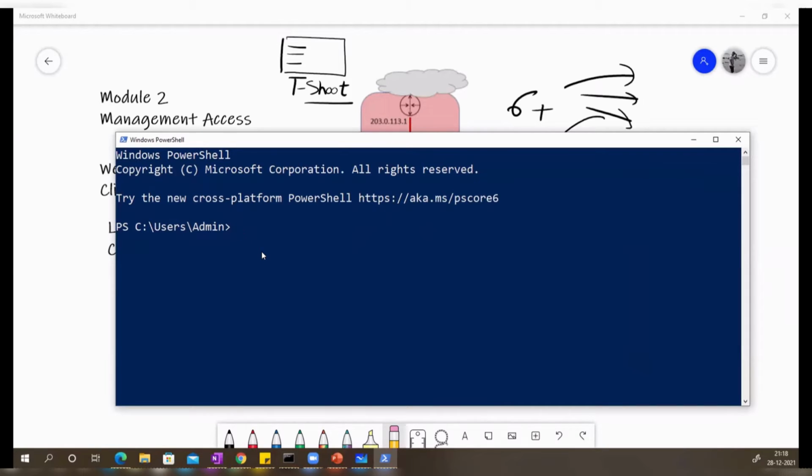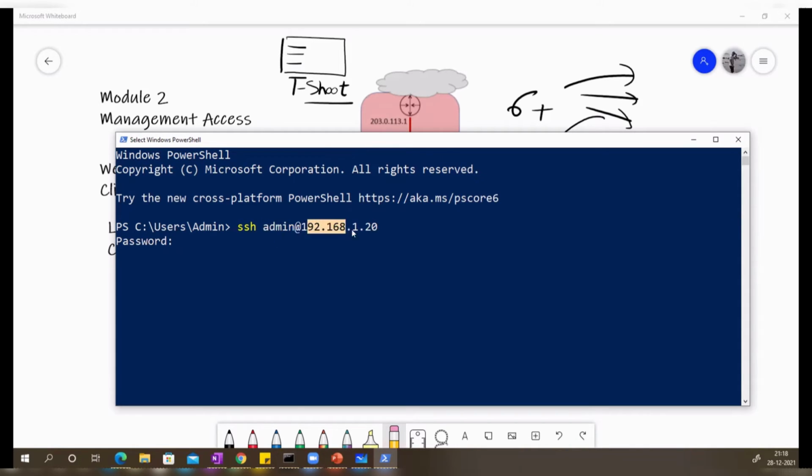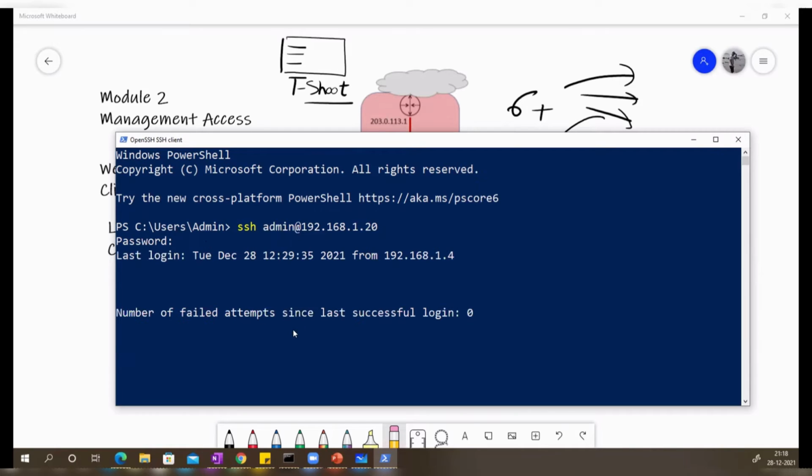I can just go on and SSH. PowerShell has SSH built in, so I can just say admin at 192. I have the IP address of the management port set to .20, and I can just log in, and it will prompt me for the password because I've already given admin as the user. I can just do SSH and the address, and then it will ask me for the username, but in this case, I've already given the username. I'll just type in the password, and I should be logged in now.